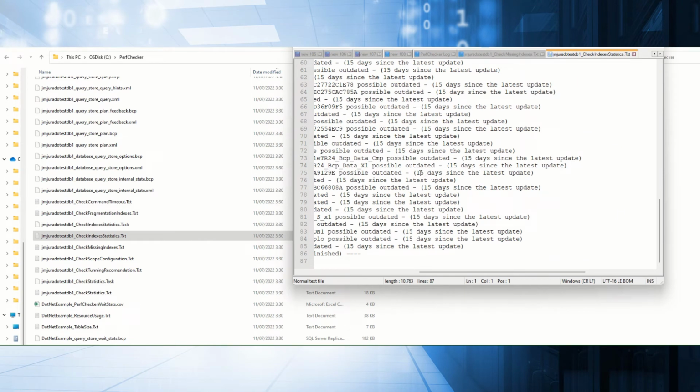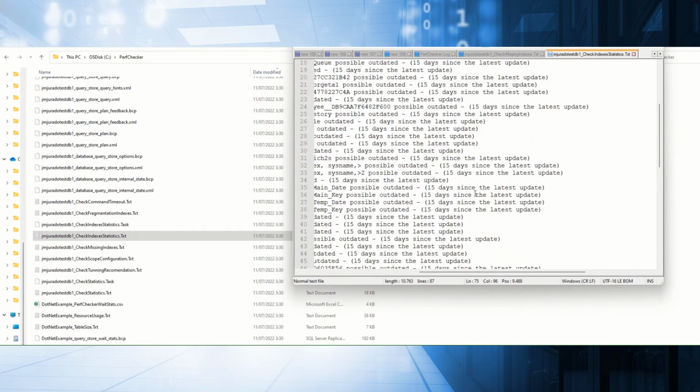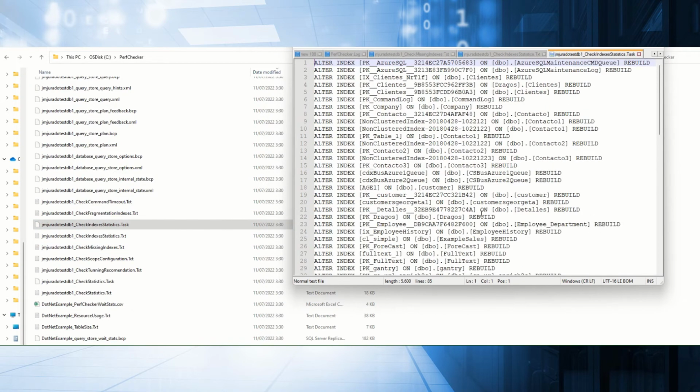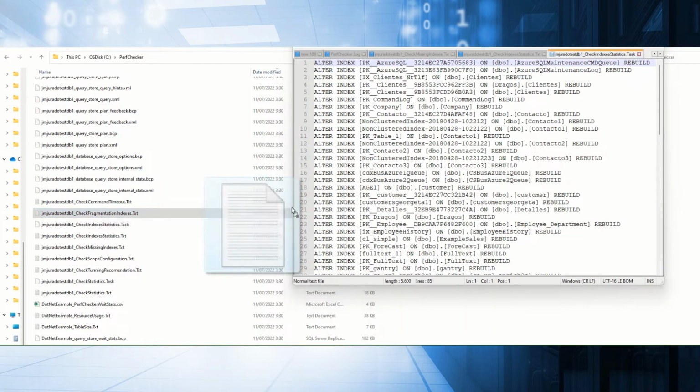We need to update them because, for example, the last time this statistic was updated was 15 days ago, or the total number of rows is not similar or equal to the row sample. If we want to update the statistics, we have another file called tags, which in this case for statistics is basically the process to run. You can copy and paste it and run it in SQL Server Management Studio to perform these operations.